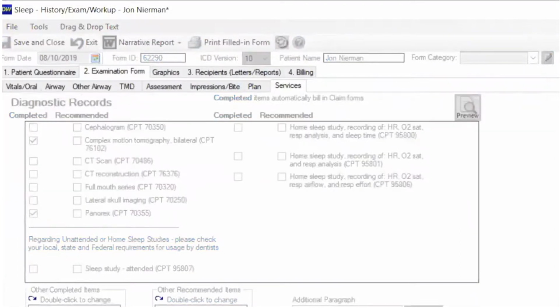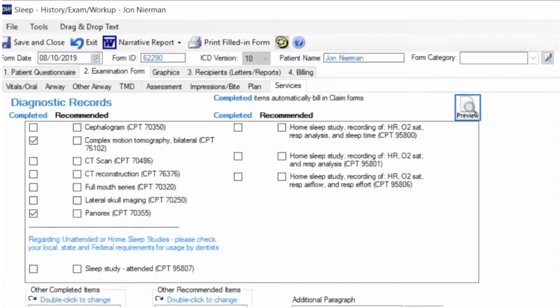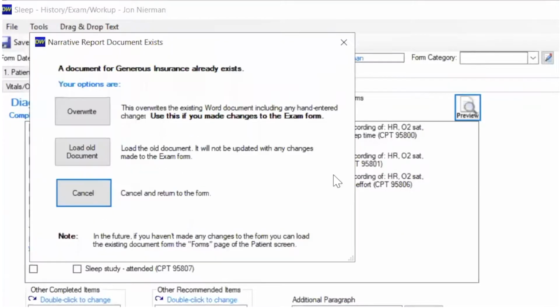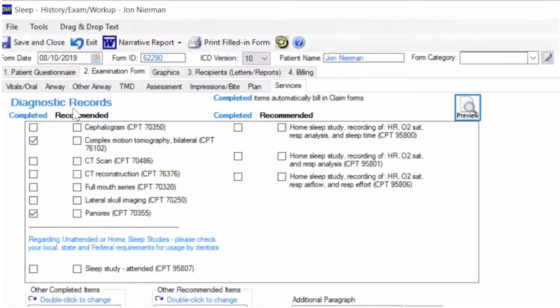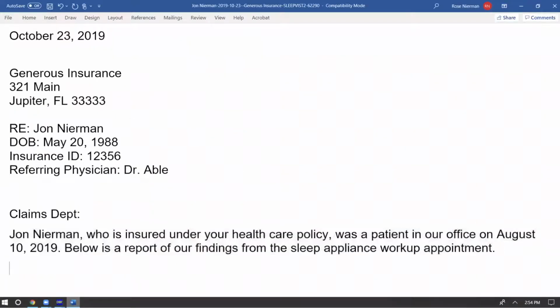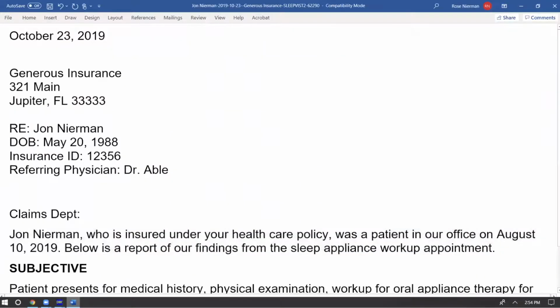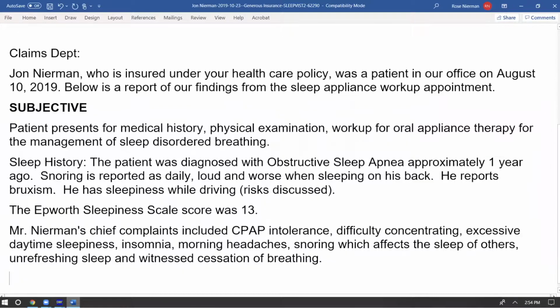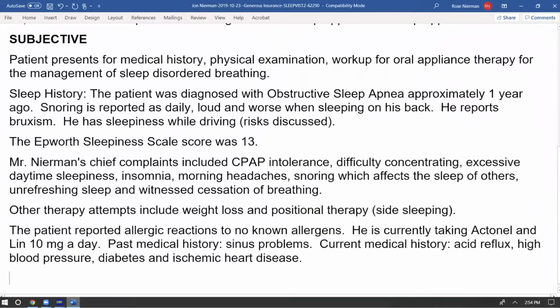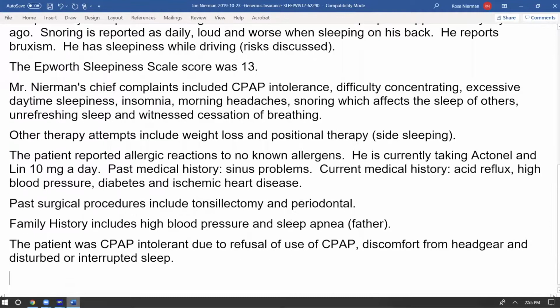At this point, we're going to go ahead and generate your narrative report of medical necessity. And then we're going to go grab the claim form and you'll be good to go. And again, there's a reason for everything we put in DentalWriter, so that you have the documentation right from the get-go before the insurance company decides that they don't have enough information.